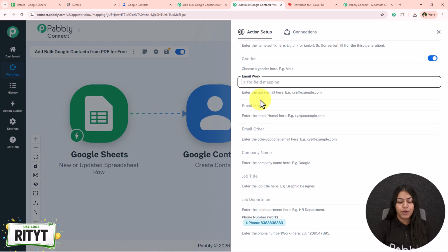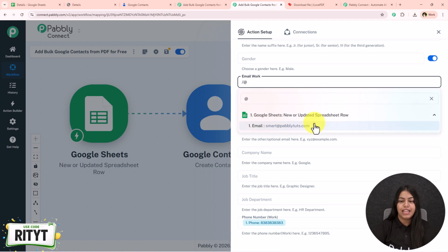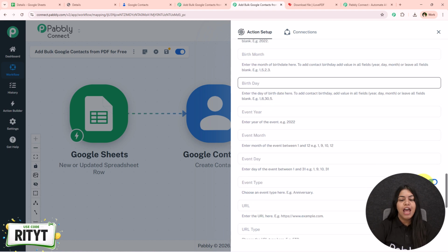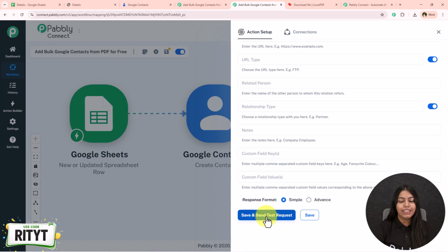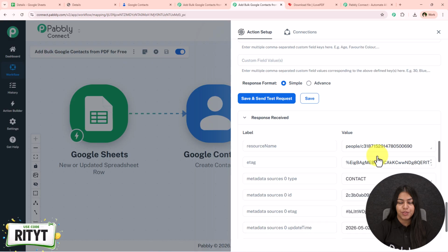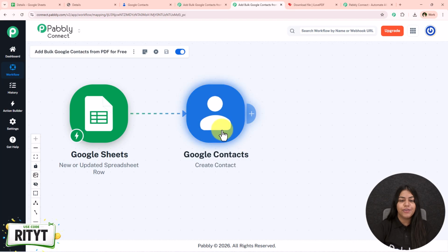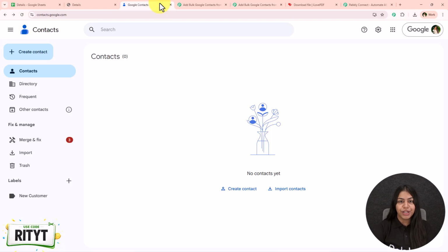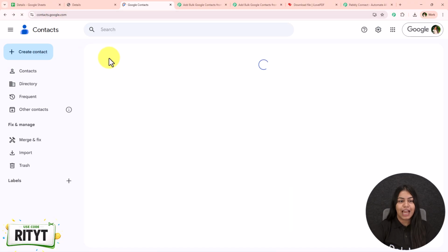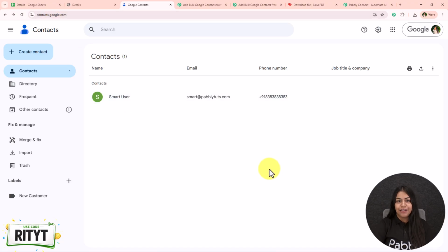Now I'm just going to also map the email address, so let's put a slash, map the email address, move on further. After mapping the details which you wish to fill in, click on the save and send test request, and you're going to see that we have successfully received the positive response that we have created the contact for the same. So let's open our Google Contacts and refresh this contact list, and you're going to see the new contact is added right over here.